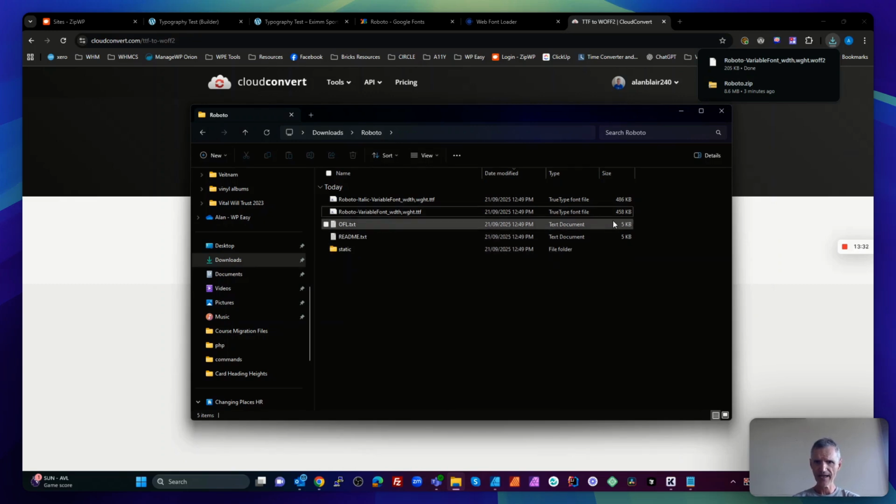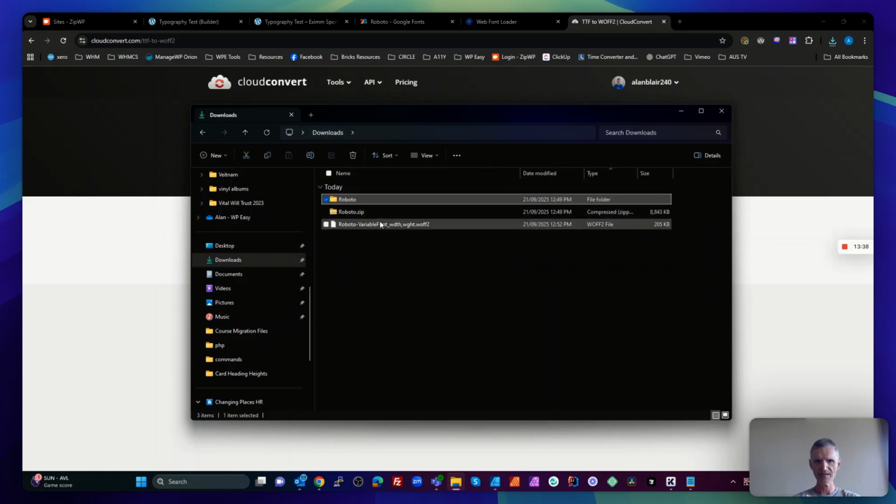So this file here is 458K. It's a TTF. Look at our downloads. Here's the converted file, which is 205K with all the same features. So the WOFF2 is way more optimized for web. You should use these. All modern browsers will support WOFF2. You don't need TTF. You don't need OTF. You don't need any other font format. WOFF2, I believe, is all you need these days.